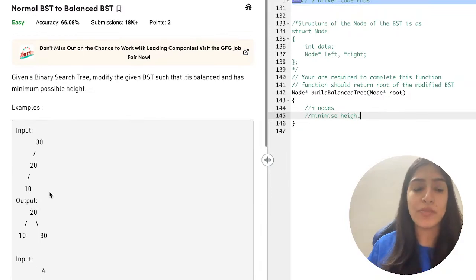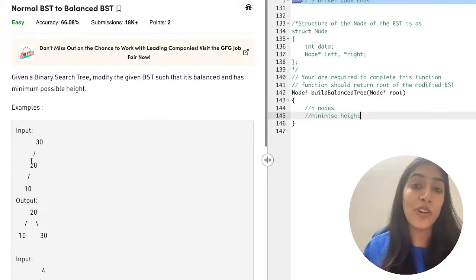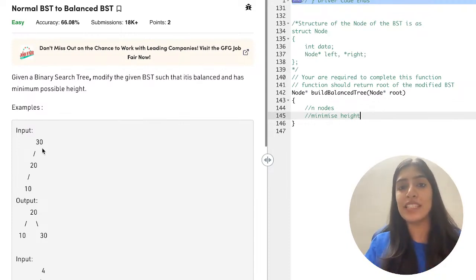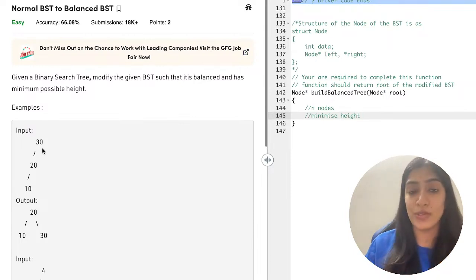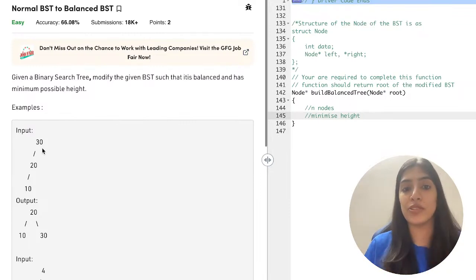So to rearrange, I'm going to first do the in order traversal. When I do an in order traversal of the BST, I have all the nodes in a sorted manner. Now I can take the middle one, make it root, and make sure that my tree is balanced. You understand? First, I'll take the in order traversal. I'll have the sorted nodes. Then I will make sure that it is balanced, that the height is minimum, by dividing into half, making sure the middlemost element is the root itself.